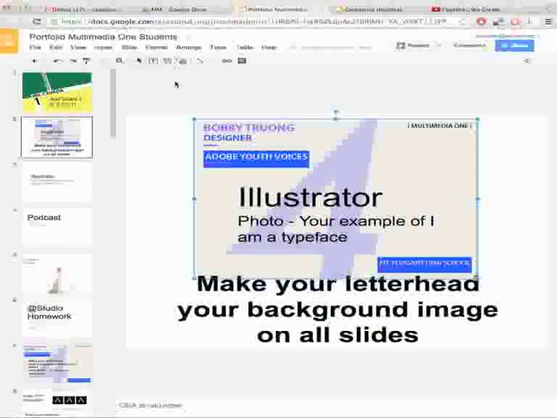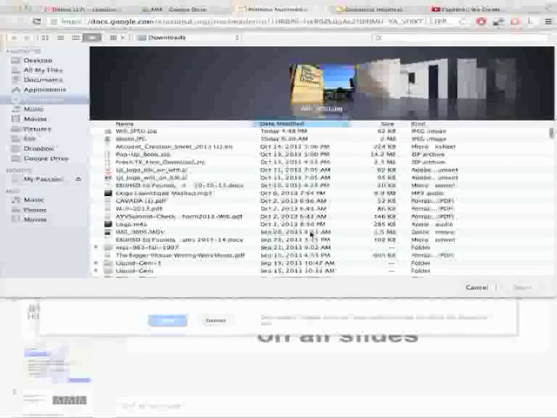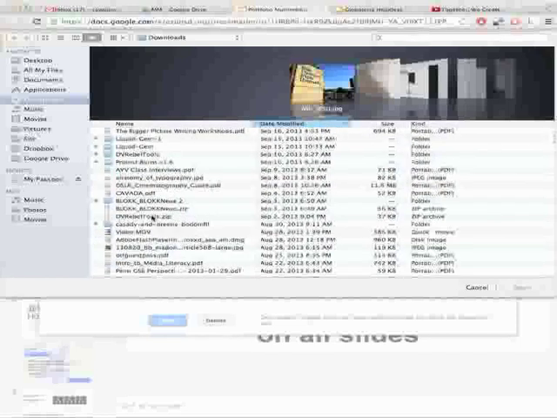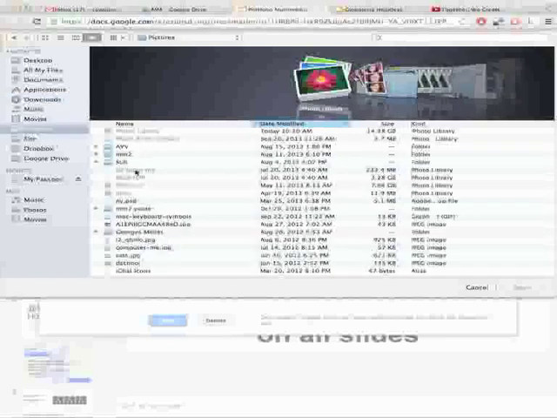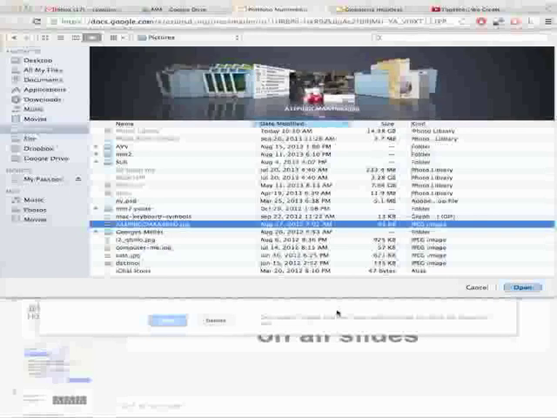To add a background to your portfolio, we're going to use the letterhead that you created. But we're going to click on the word Change Background. We're going to choose the file. We're going to locate the file of your background. I don't know if I actually have a background file here, but I'm going to look in my images anyway. Say this was my background. I'm going to hit open.